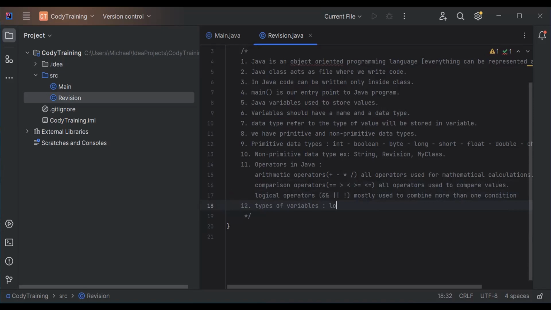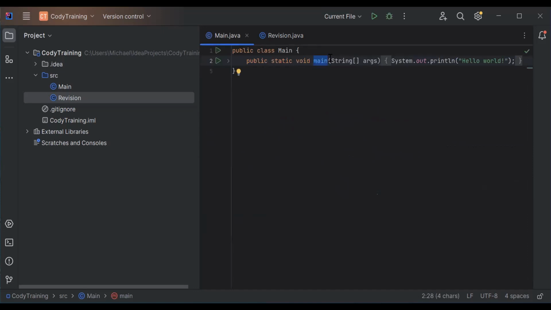We had local variable. You know what is local variable? It's like, for example here, I have main method, right? Here, if I say int num, inside this main method or inside any other method, this is called local variable because it's only accessible inside this function or inside this method.